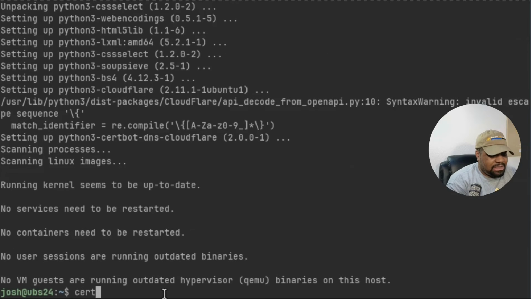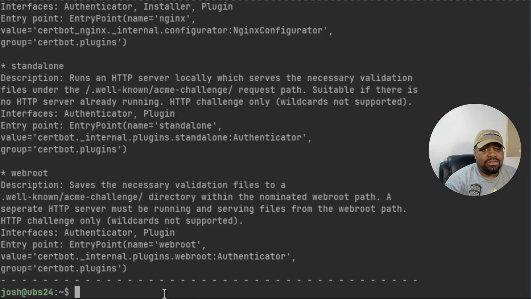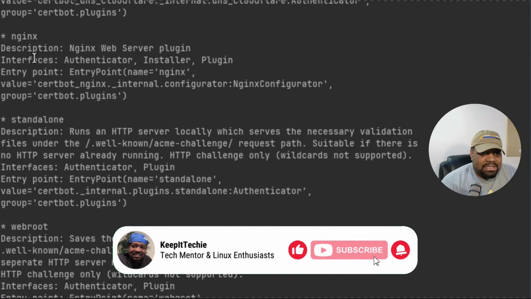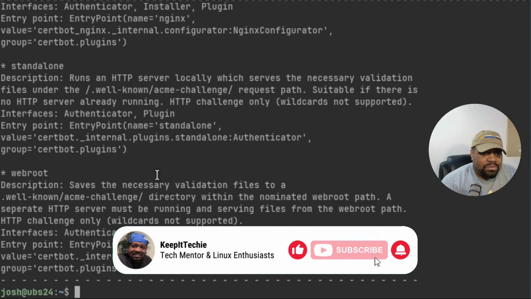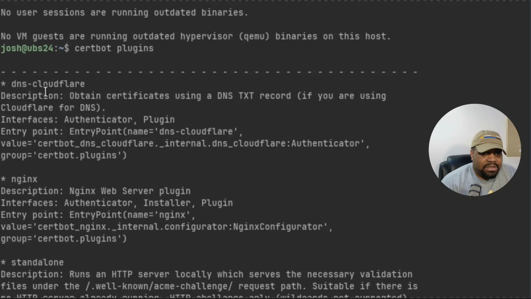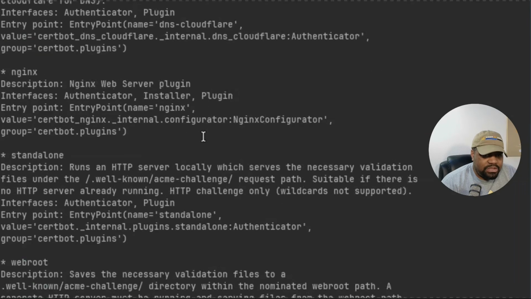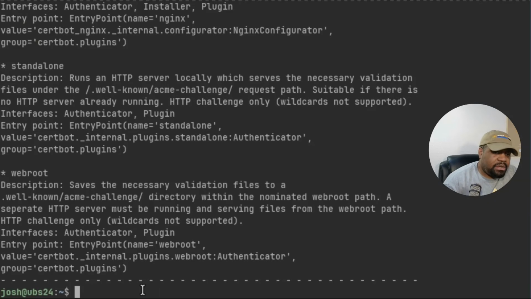All right, so let's type certbot, and then we want to check the plugins, and this will just let us know if that DNS plugin is there. Let's see. So we got our nginx plugin, authenticator. Let's see, standalone, webroot, DNS Cloudflare. There we go. So we got that stored on our system, and we should be able to point to it now when we run the command.